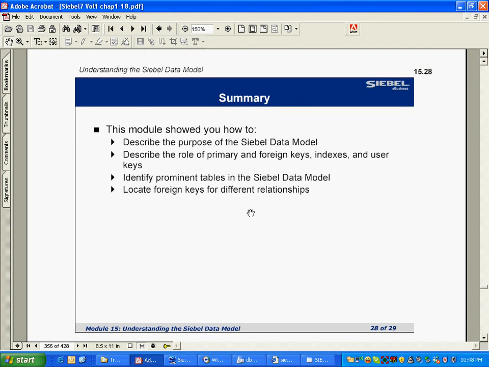We studied the whole Siebel data model. This is part 3 of 3 parts of Siebel chapter 15. It completes chapter 15. If you don't understand it, just listen to this again and again, it will really work for you. It's quite easy, but it's a little complex. This is the main thing which you need to understand Siebel technology.